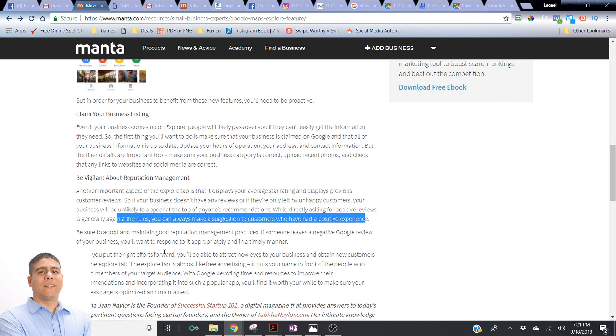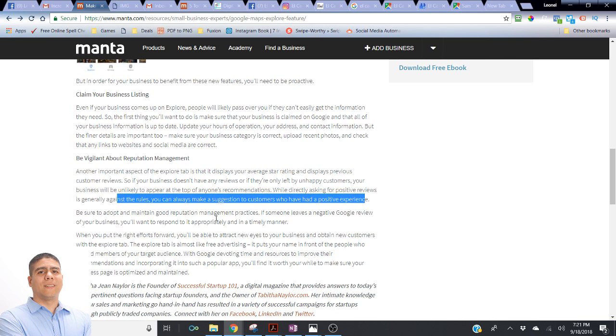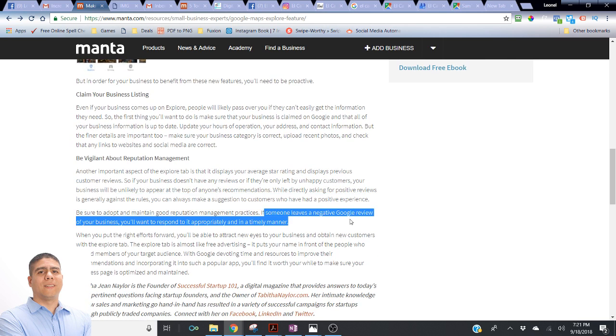So it says over here, be sure to adopt and maintain good reputation management practices. If someone leaves a negative Google review of your business, you'll want to respond to it appropriately and in a timely manner. And I know this, a lot of business owners struggle with this, right? Restaurant owners, just from personal experience. The people that I work with, the first thing they tell me is, Leo, I work hard in my business. I appreciate my customers, right? And sometimes they could be doing great, but sometimes I receive notifications of something that happened, right?